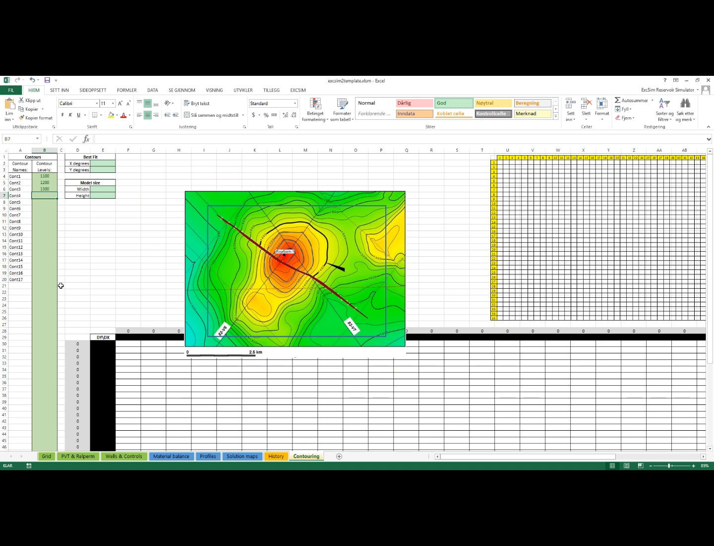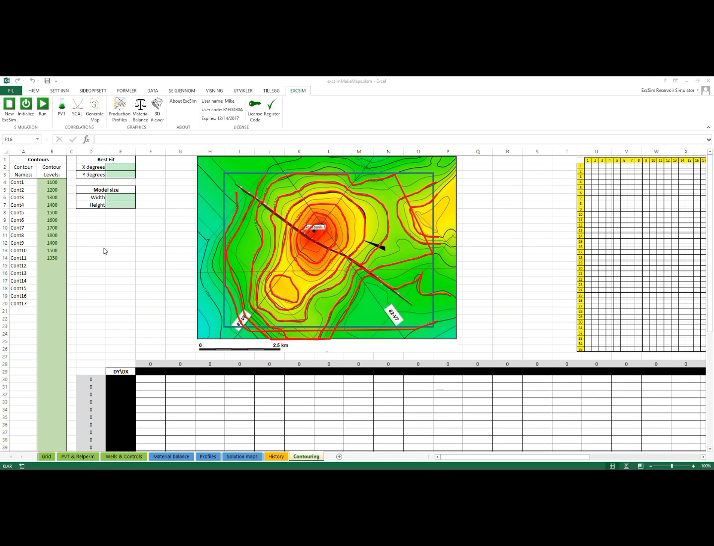Now I'm going to halt this recording, and I'm going to finish all the other contours, and then I'm going to come back to you when I'm done. Okay, I'm back, and I've finished all the contours, and I've actually made them a little thicker and changed the colors so you can see them more easily. The next thing I'm going to do is to specify the size of the model, the rectangular area on the map, given that you see here the length of this bar is 2.5 kilometers.